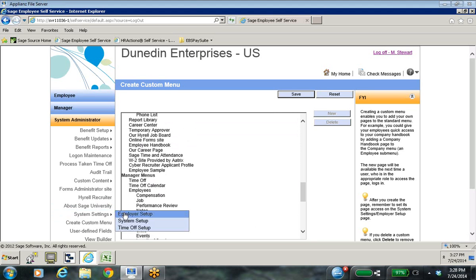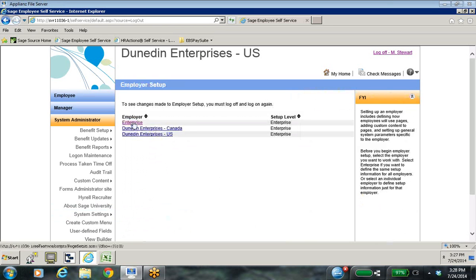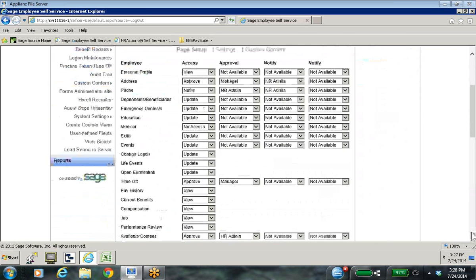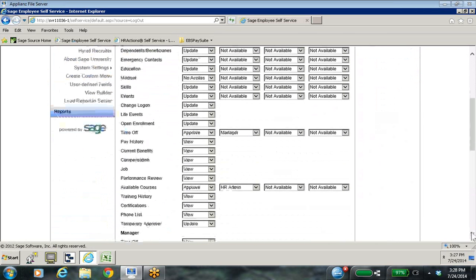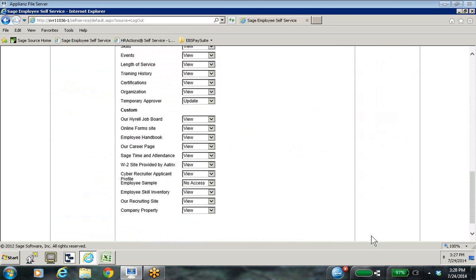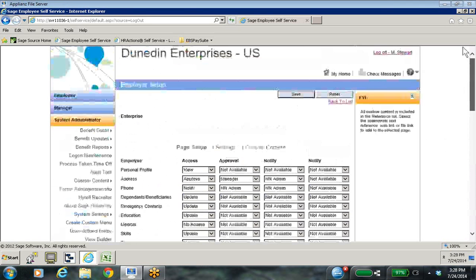Then I have to go into the employer setup area under our pages. Let me go looking down here. Down here under custom, it says right now it's no access. You can say view. So I'm going to go back up and hit save.